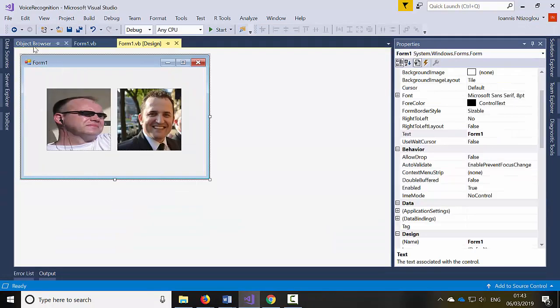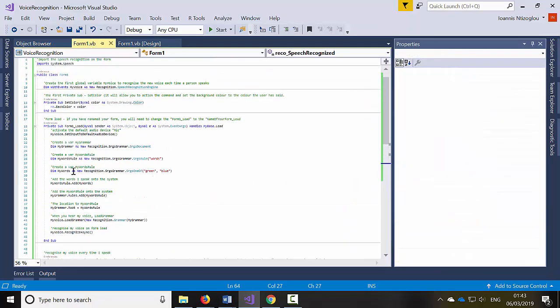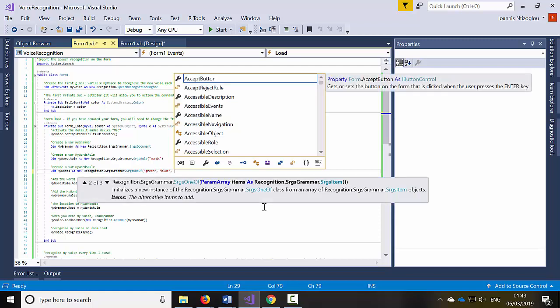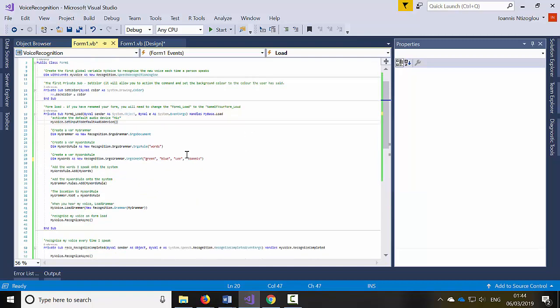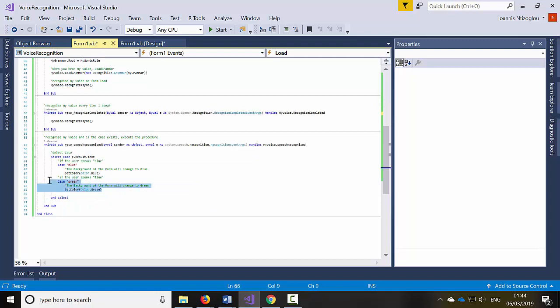What I'm going to do now is go back to the project and scroll down until I reach the variable my words. I'm going to add some extra words. I'm going to say comma, Lee, comma, Ioannis. Okay, I'm going to scroll further down, and I'm going to create a select case. In fact, I'm just going to change the blue here to Ioannis.